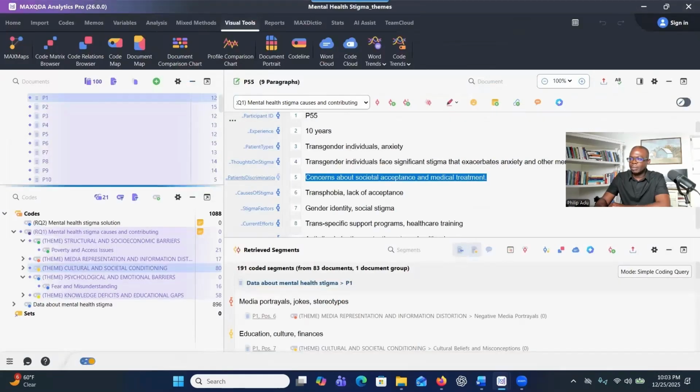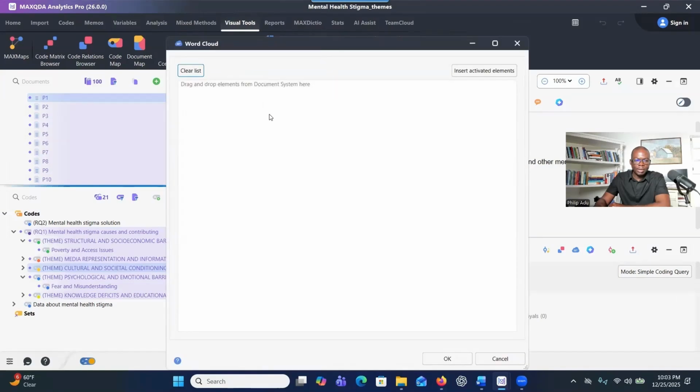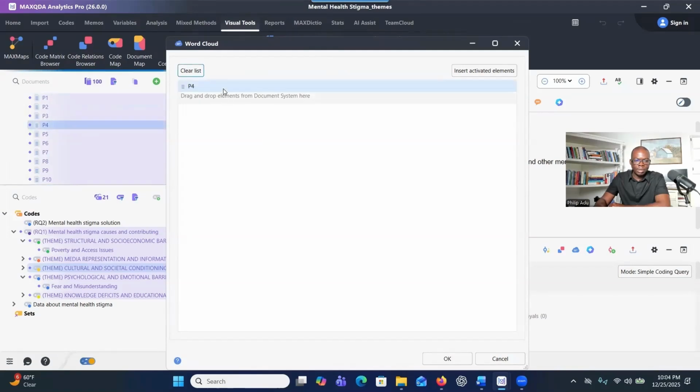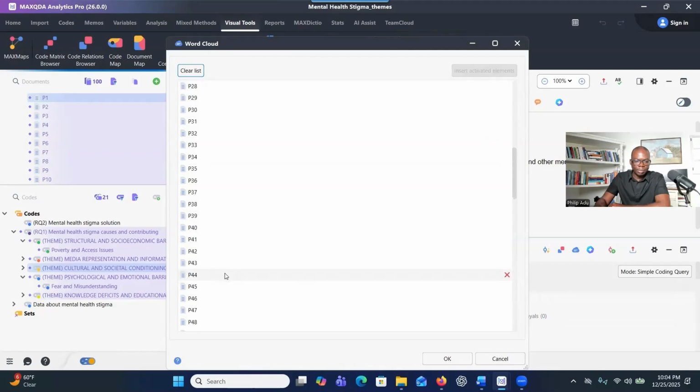So the last but one, okay, the last one is creating a word cloud. You can create a word cloud by, you see here, it's saying visual tools, and click on word cloud. And then you drag and drop the list of documents to this place, right? You can easily drag and drop. You can do individual cases, you can drag and drop them, right? But this one, we are not interested in individual cases, so I can click on clear list to clear this place. I just want to select all the activated documents or cases. So I click on that and I bring all of the participant information here.